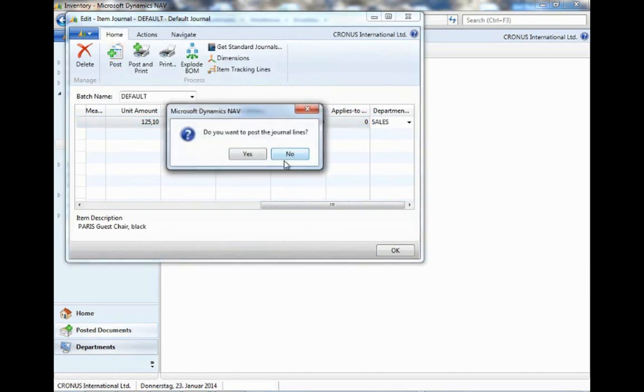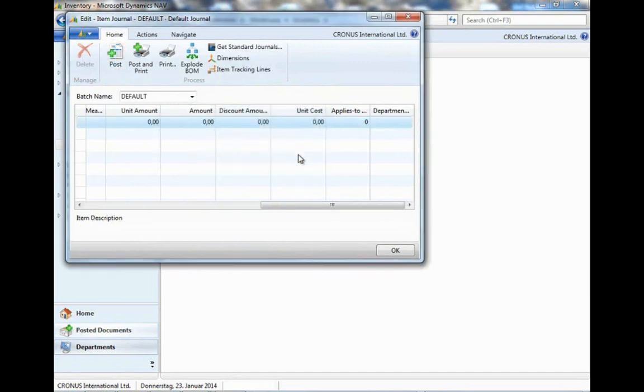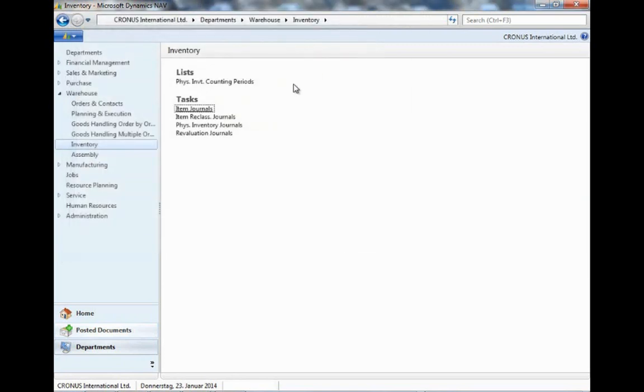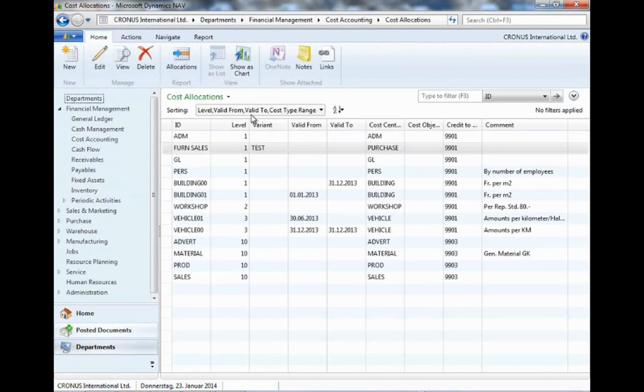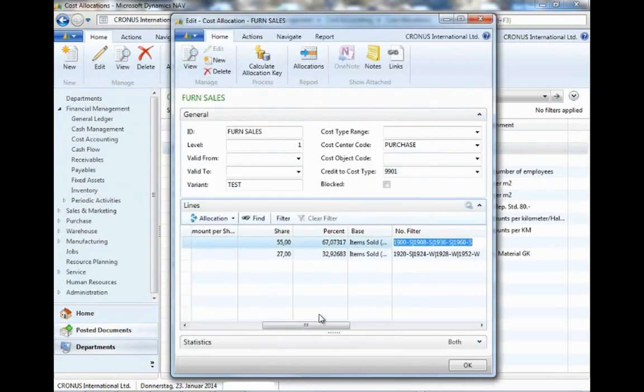And then post. Yes. Lines were posted. And now we go back to our allocation. Take this one. And as you can see here, the share is still 55, but if we update it, now it's 65, and the percentages have been adjusted accordingly.